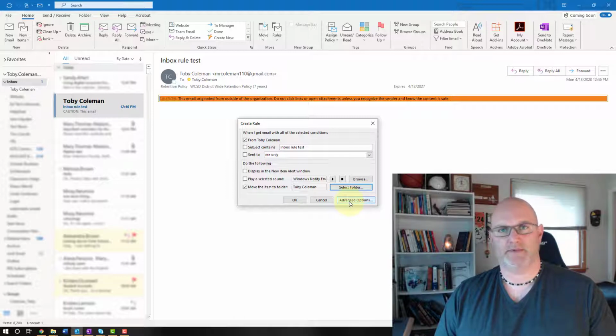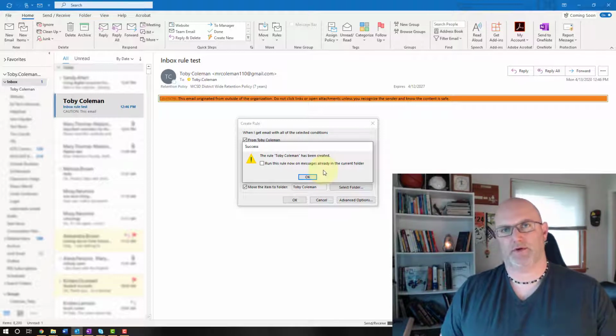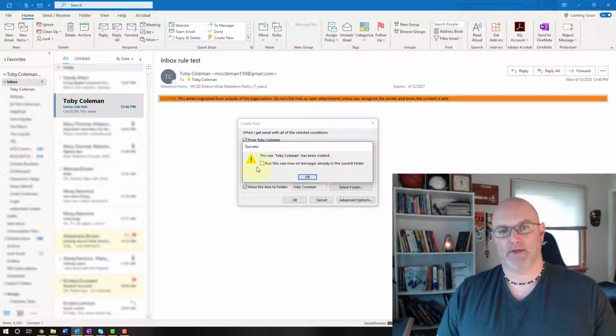Now there are some advanced options, but you really don't need to monkey with those options right now. Hit OK. Now it's going to process that rule. And you can also check run this rule for messages that are already in the folder. So if you've already gotten several messages from an individual and you're creating a rule after the fact, click this and it'll go find all of those past ones and move them into that folder for you. And then just click OK.